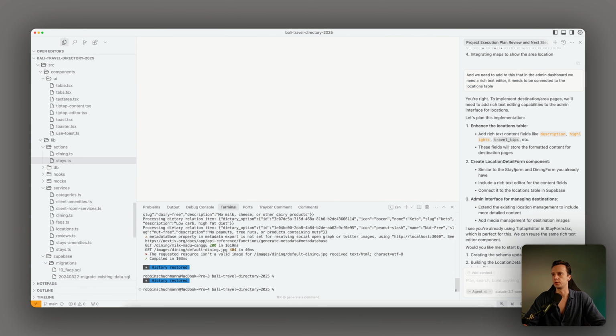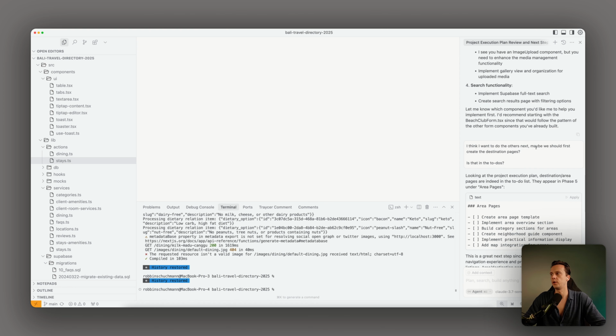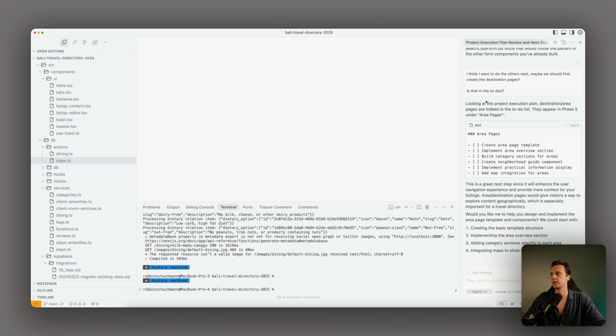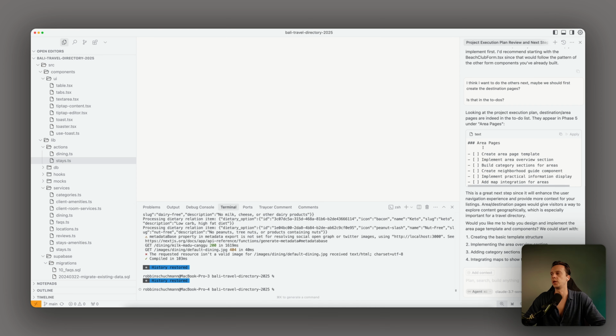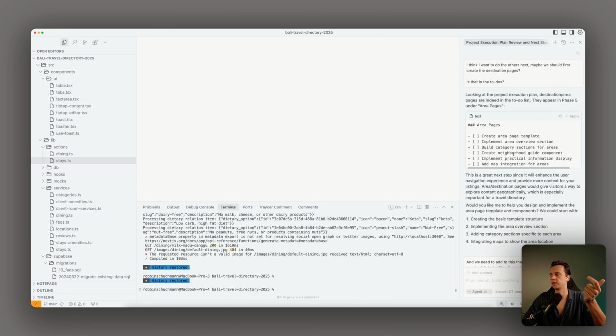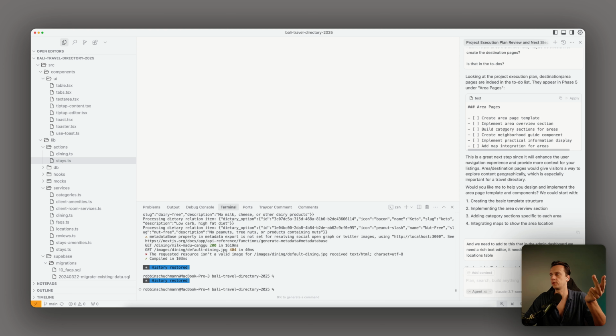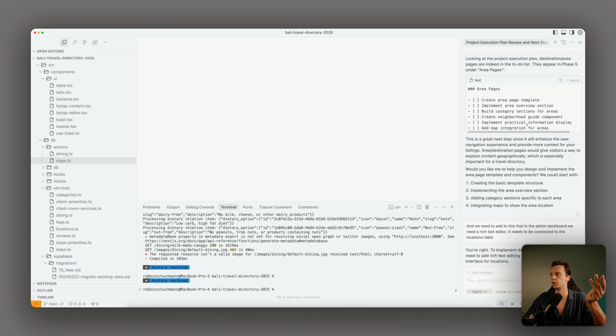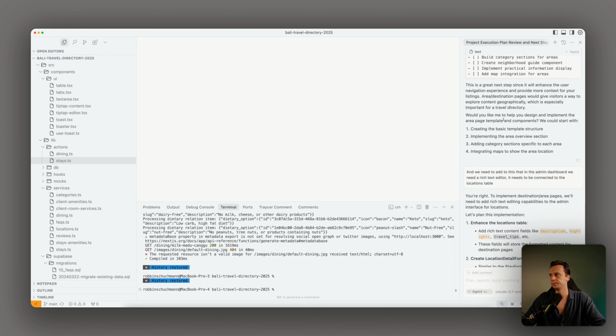Okay, let's get back to Cursor. I already had a base chat. Basically what I said, can you please check the project execution plan? And then said, okay, we need the area pages, create a template, implement the area overview section, build category sections for areas, create a neighborhood guide, implement practical information and add map integration.